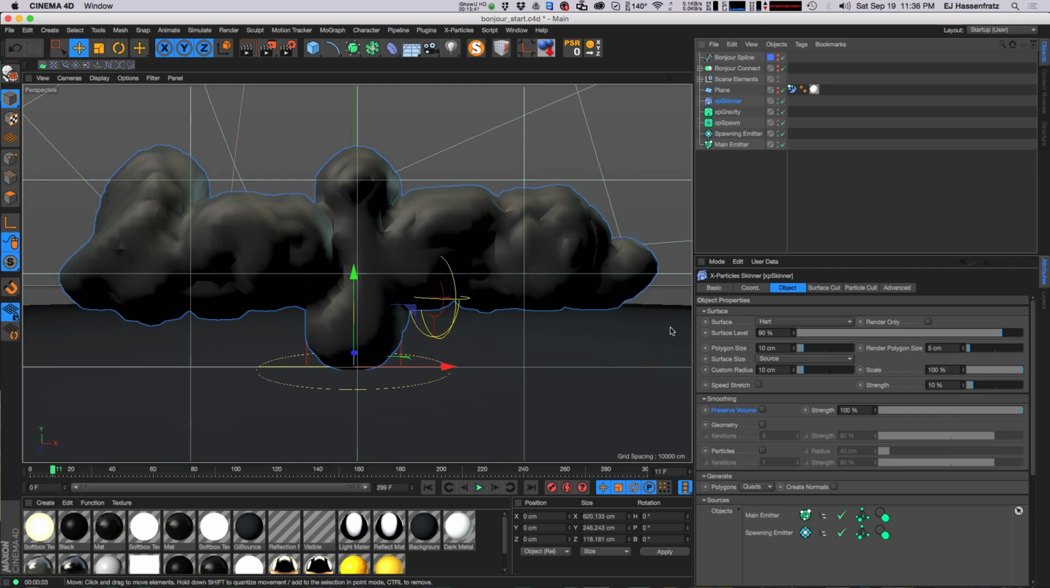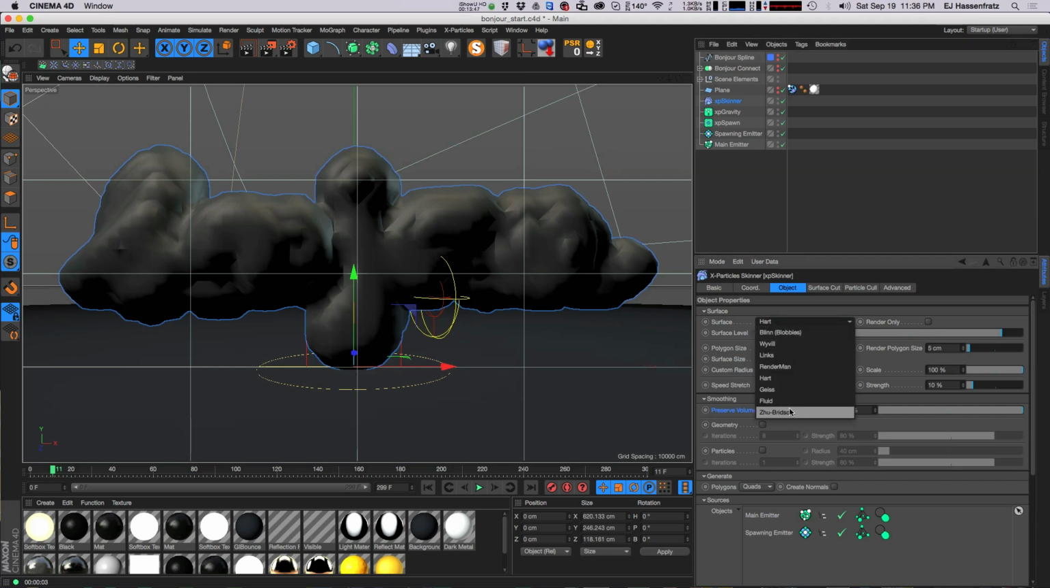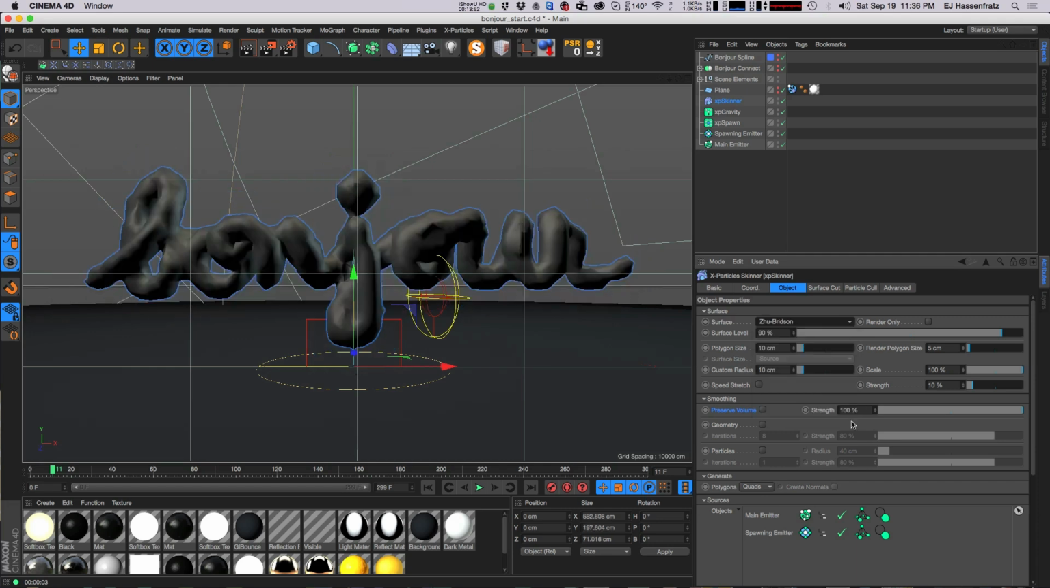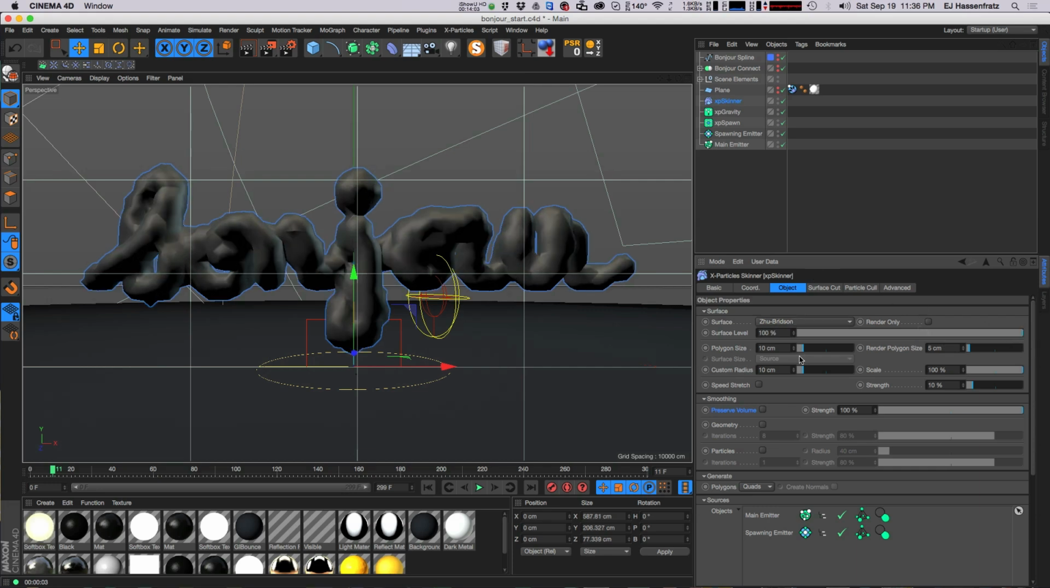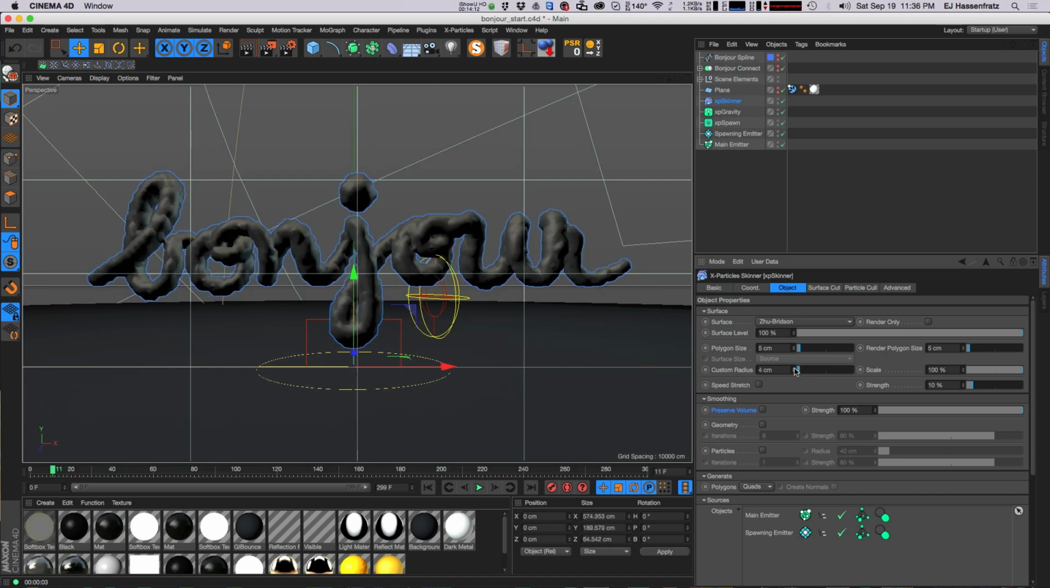The first thing we can do is change this surface from heart to something more fluid looking, like this Zoo Bridson. I don't even know if I'm pronouncing that right. That gives it a little bit of a tighter mesh. We're just going to play around with some of these settings here. The big thing about X-Particles is that it's a lot of trial and error, messing around with options and seeing what works and what doesn't.